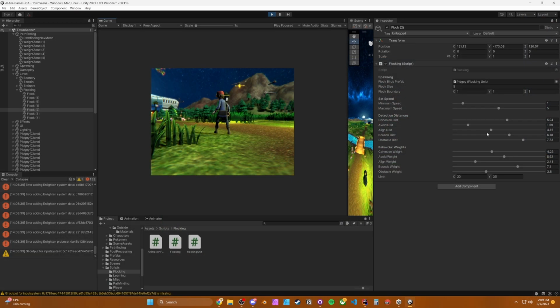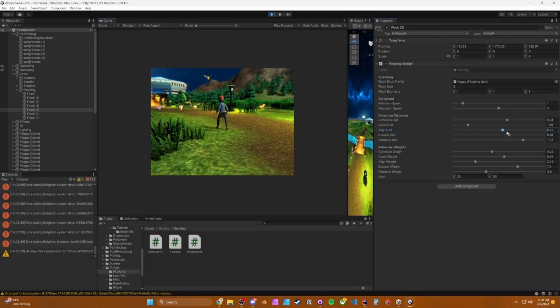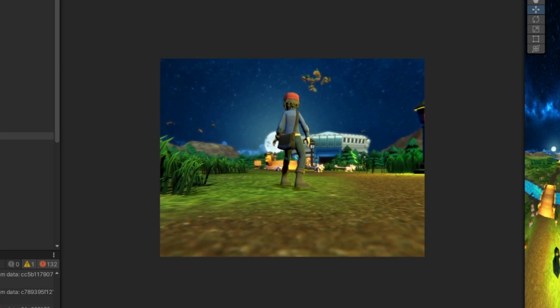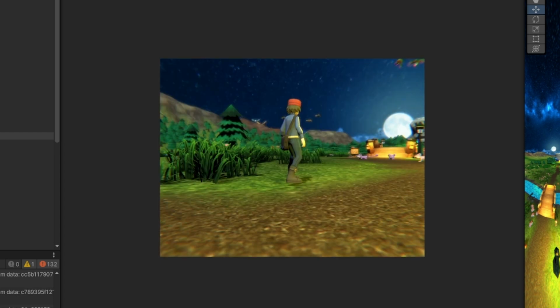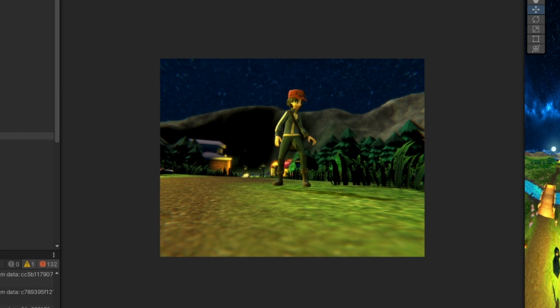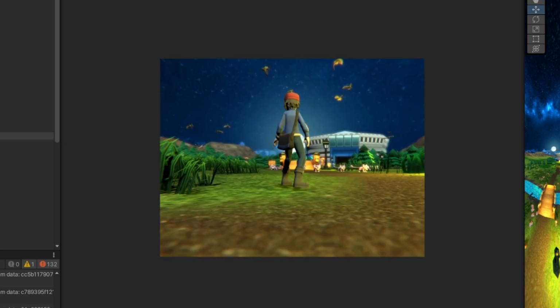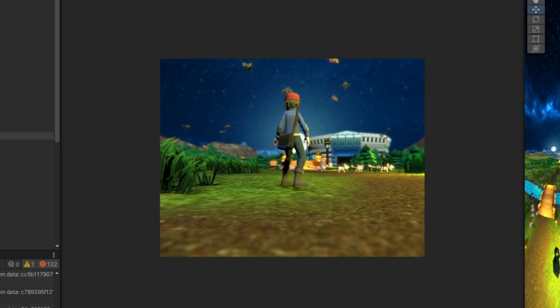If the alignment is set to the maximum, and they're also cohesive, then they should be trying to align as well as they can to the leader. If they are set to avoid, might be better to show. Yeah, so they're trying to mimic the leader.